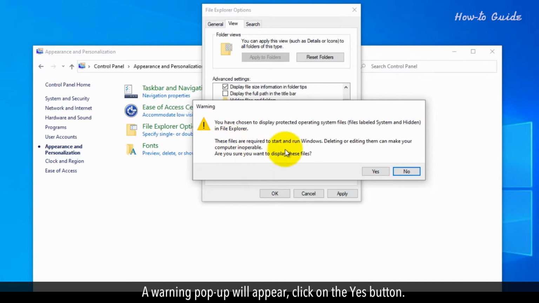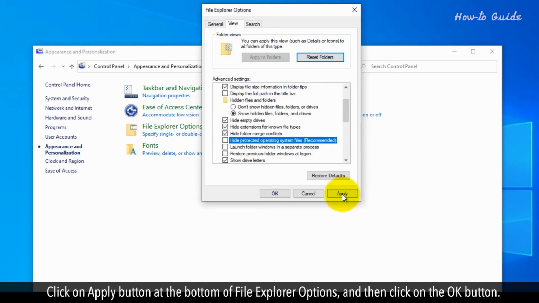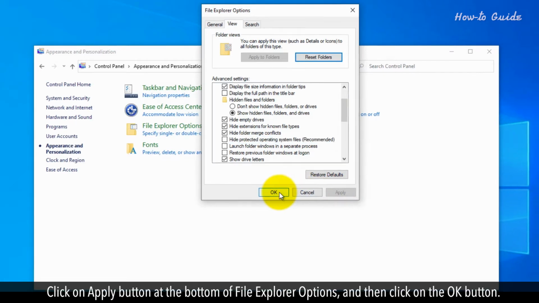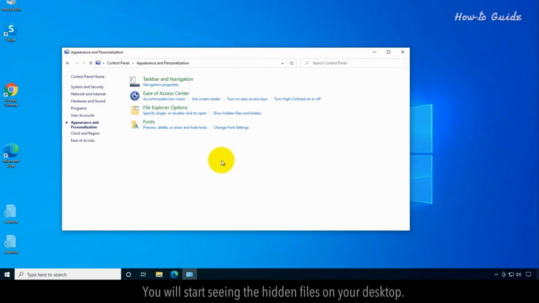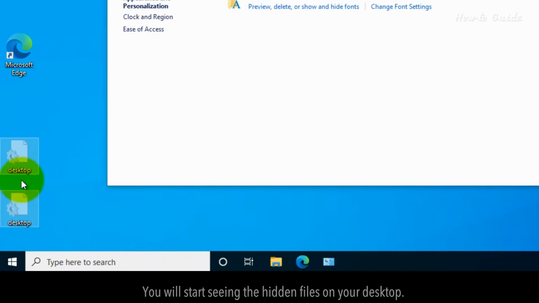A warning pop-up will appear. Click on the Yes button. Click on Apply button at the bottom of File Explorer options and then click on the OK button. You will start seeing the hidden files on your desktop.